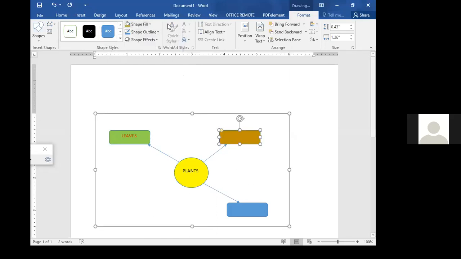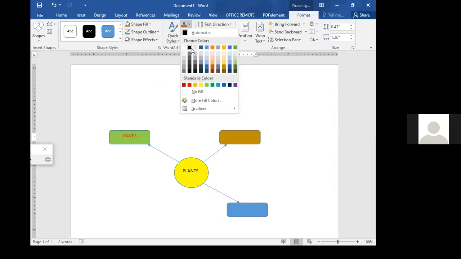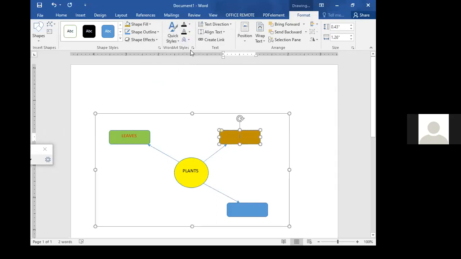Maybe we can talk about roots being brown. Then you add text there and you call these roots. So you have roots there. So plants have roots. So what is the function of roots?